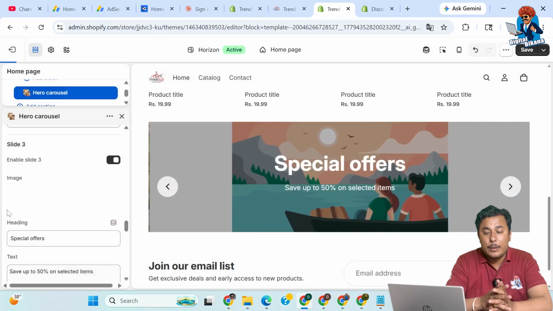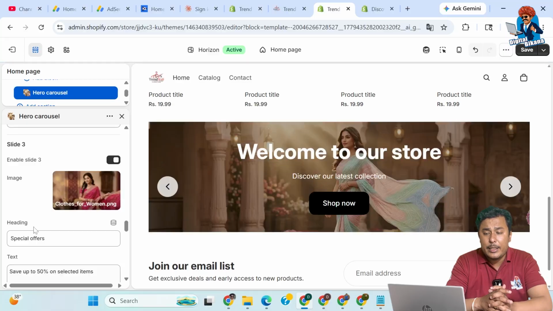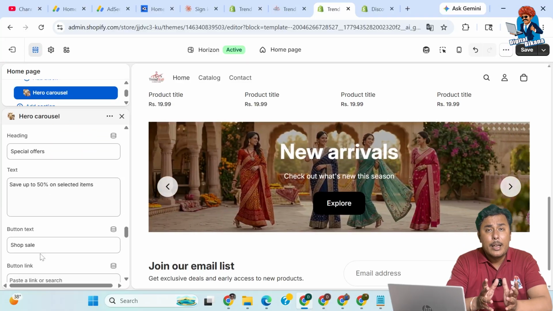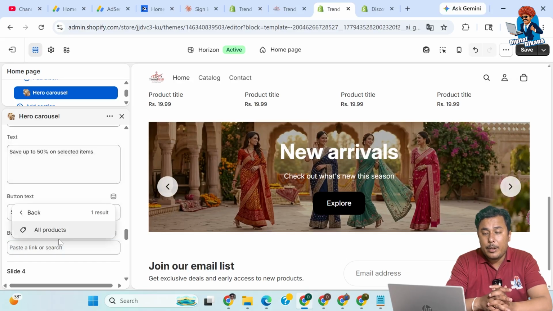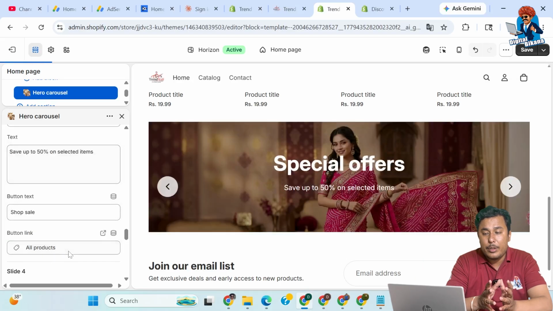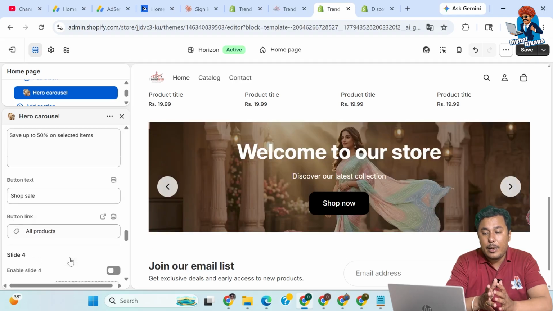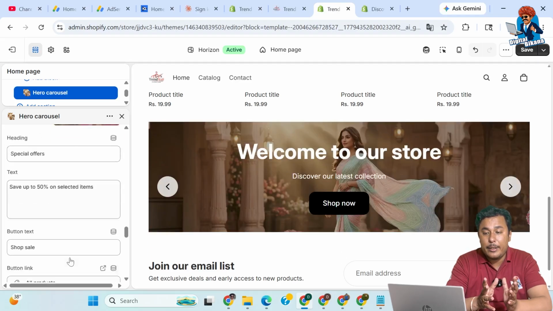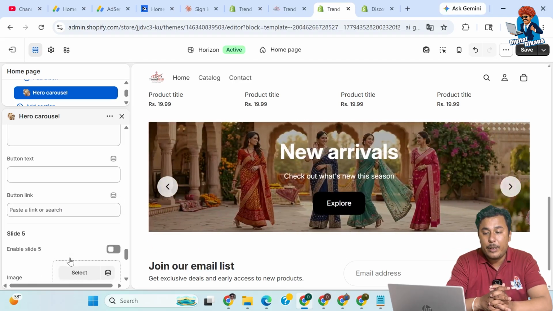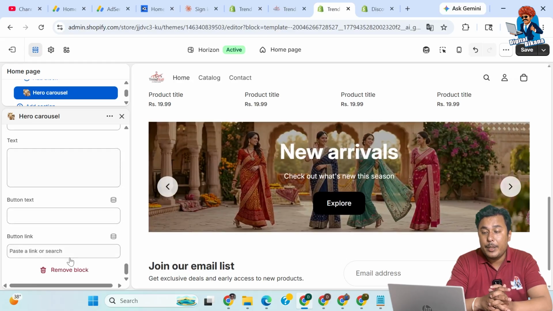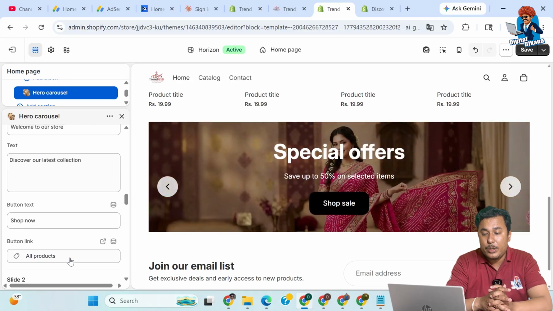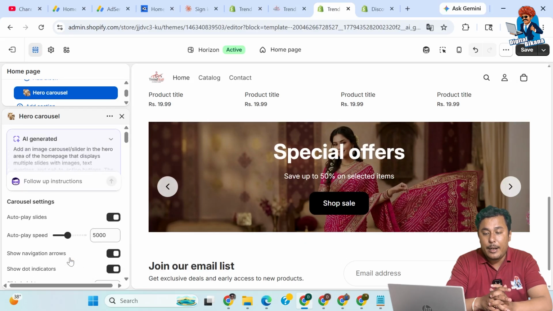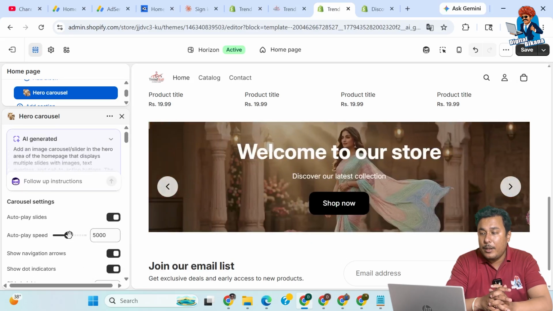You can keep three different headings for three different slides and three different meta descriptions, and you can also change the button link in all the slides. You can also disable any slide. As I don't require slides 4 and 5, I have kept them turned off. And as you can see, you can also change the speed from here.